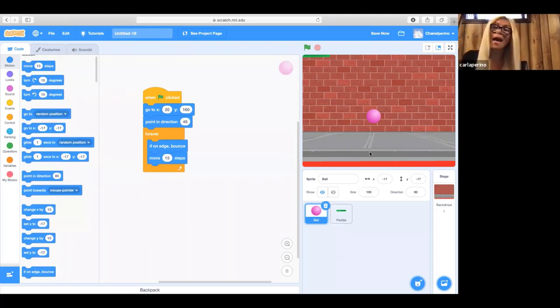Okay, good. I'm glad your ball started to move again. Perfect. All right. So this one is pretty easy. We did use a lot of motions. We did use our control option and we did use our events.